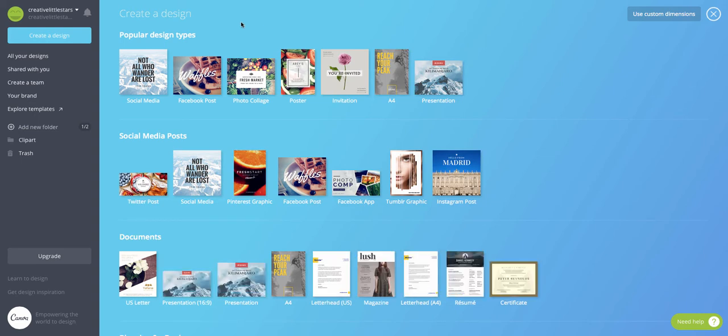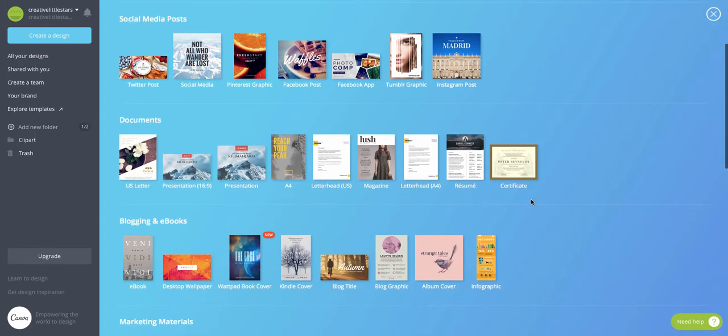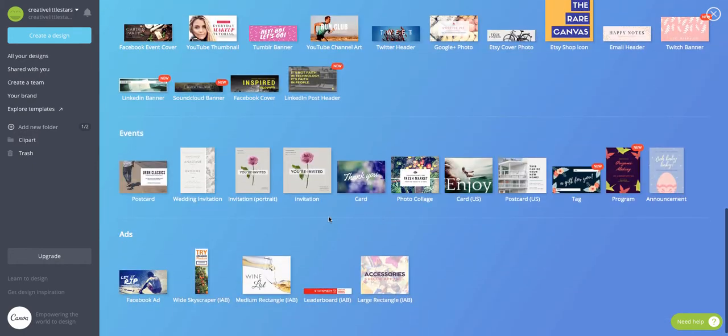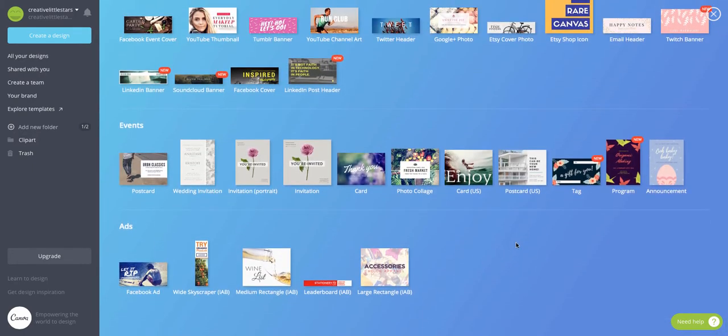Canva is a really good website. It's canva.com, which is free. They also have upgrades so that you can have access to more images, and I think you can possibly save more files. But I'm using the free version. It's really good for your social media, Facebook. You can create invitations, certificates, marketing material. So these are all the templates that they have.